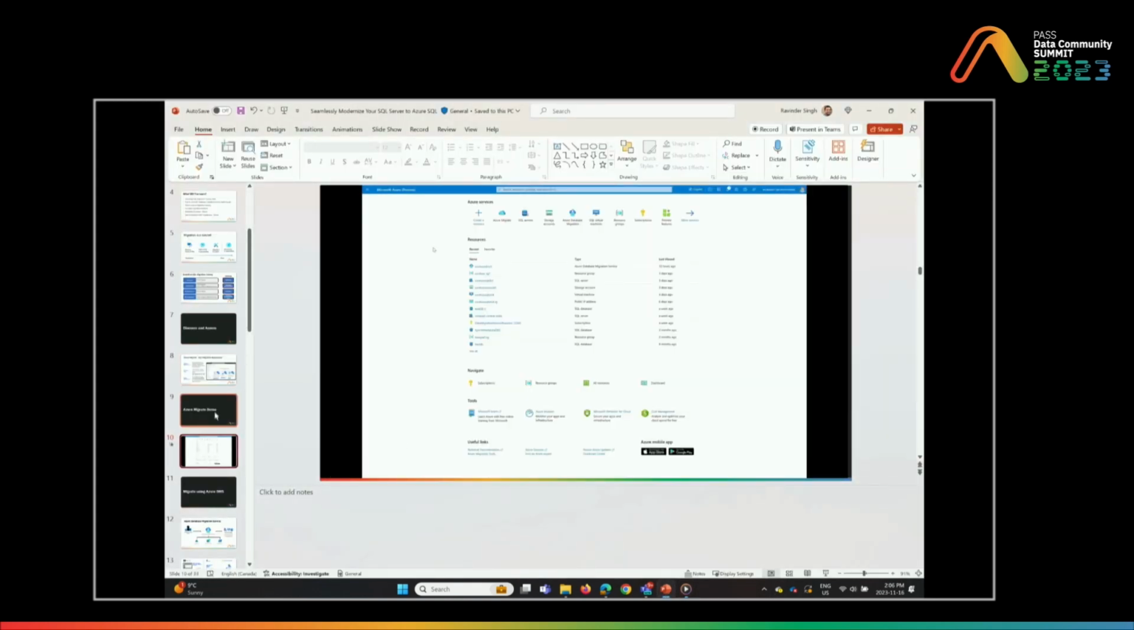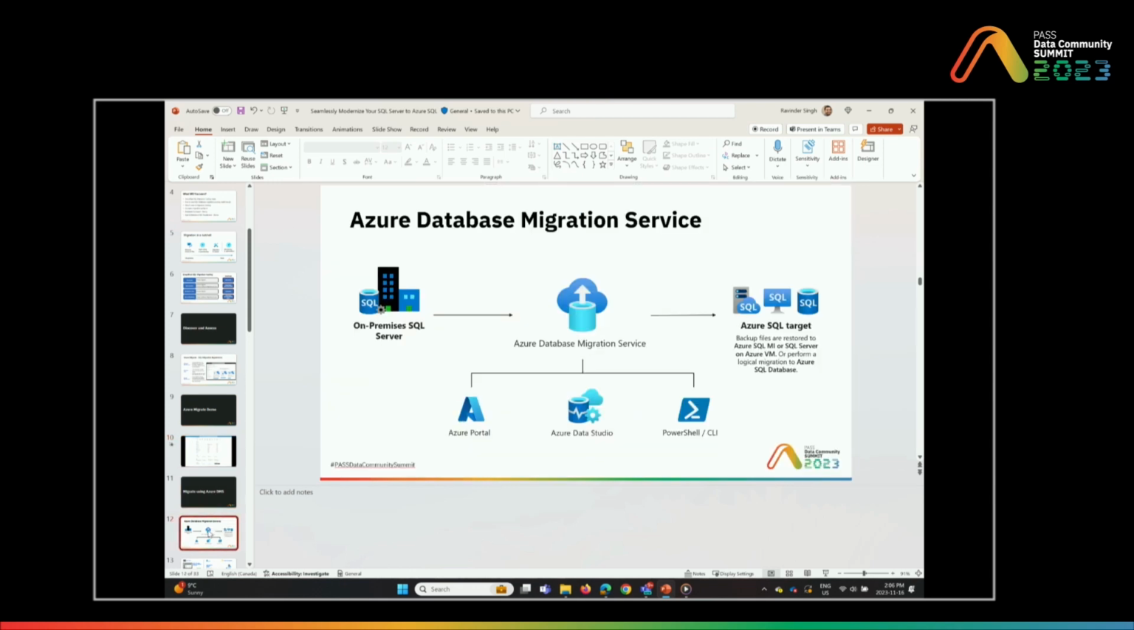Ravinder, quick question, do I need to project this again? Okay, no, it's just visible. Cool. All right.